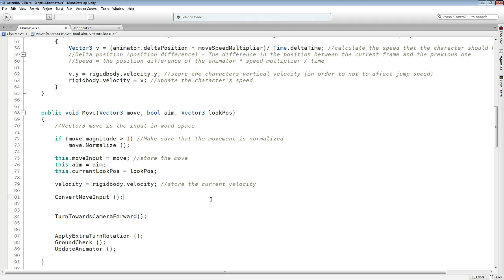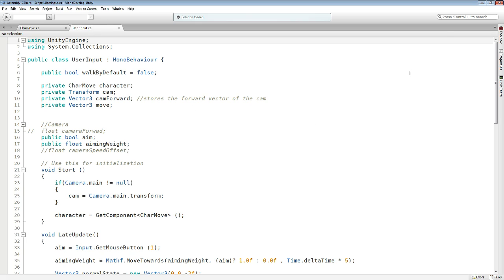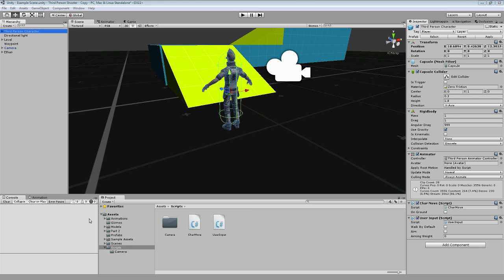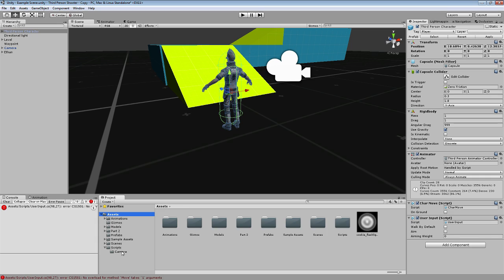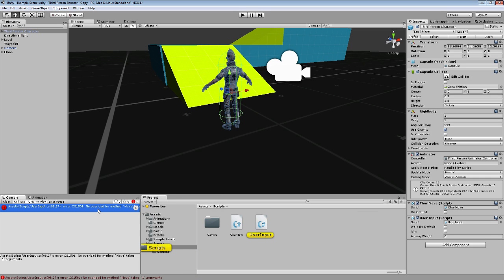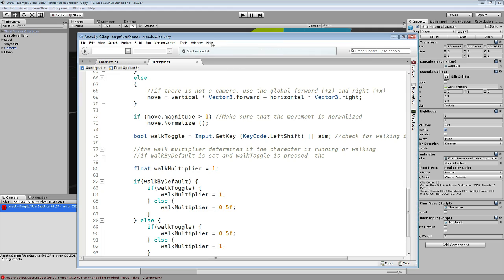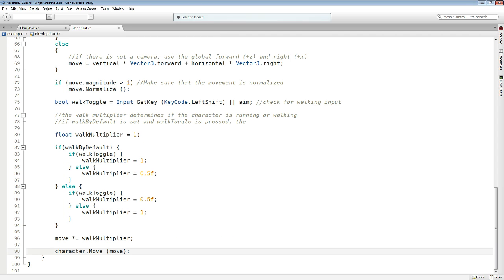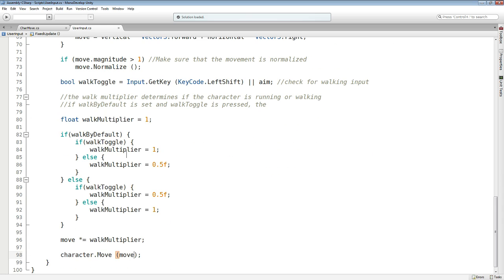So of course, if we save here, we will start getting errors because we call our move function from our user input script, but we haven't assigned the variables we need. So let's go fix this.